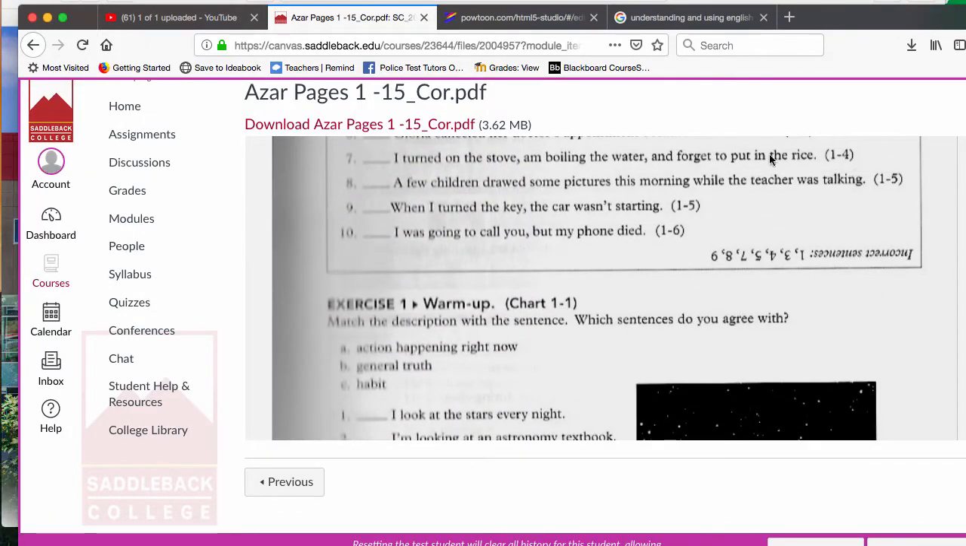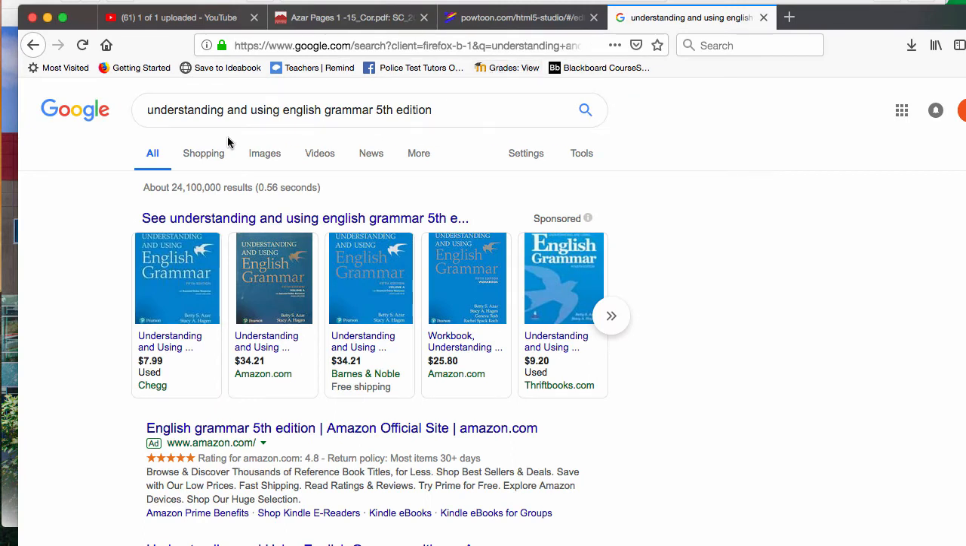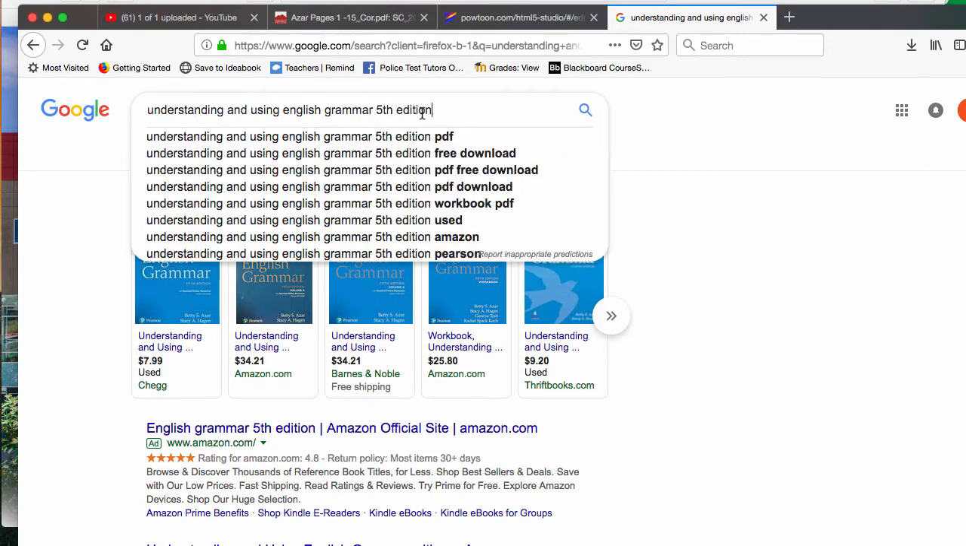Now, where do you go to find your textbook? Well, you can actually go different places. If you go to Google and you type in Understanding and Using English Grammar 5th edition. Folks, it has to be the 5th edition. You can't have the 4th edition or any other edition, A or B or anything. It has to be 5th. If not, you're not going to have the same pages we are, and you're not going to have the same exercises. So, very important. Okay, so Understanding and Using English Grammar 5th edition.